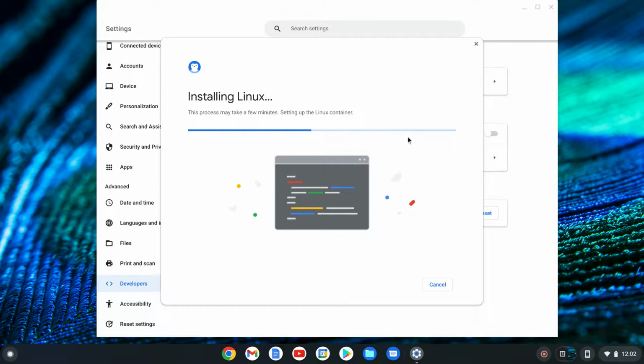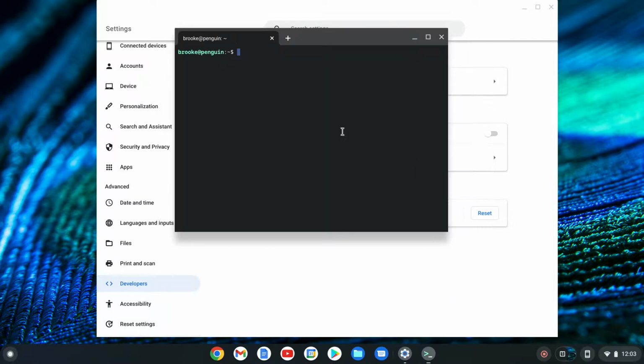So the progress bar indicates that we're about halfway through the installation process. Yeah, it just took a jump. We're almost finished. Okay, there's the terminal window. So the process has completed.